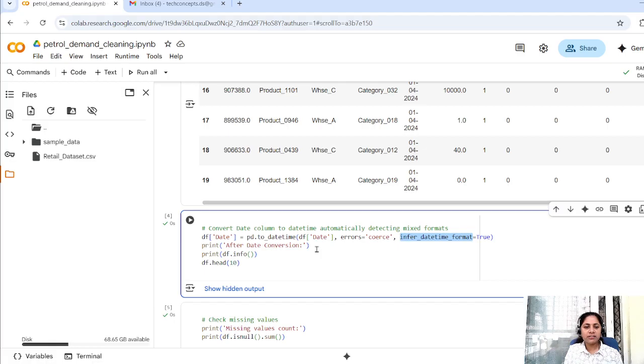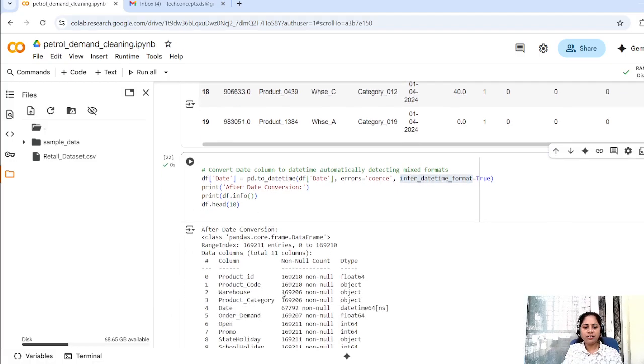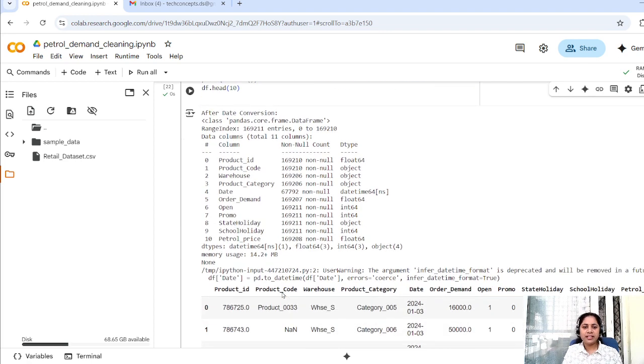Again, after the date conversion, let's check the information again to see whether it has been converted or not. Yes, it has been converted. So you can see here the date is in date time data type. This is very much required if you are working on a date.